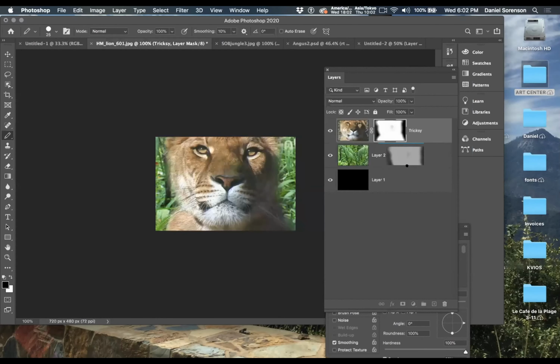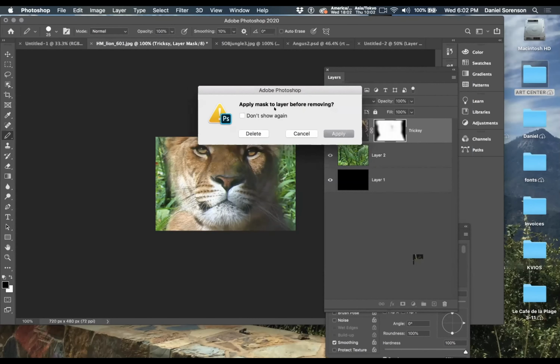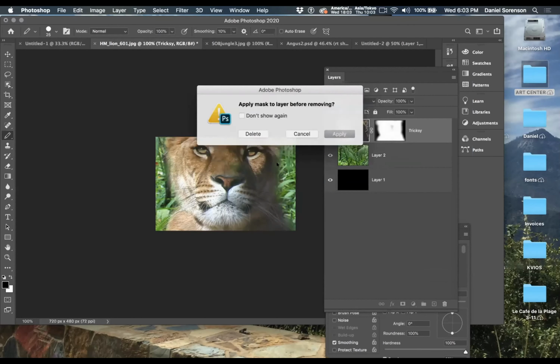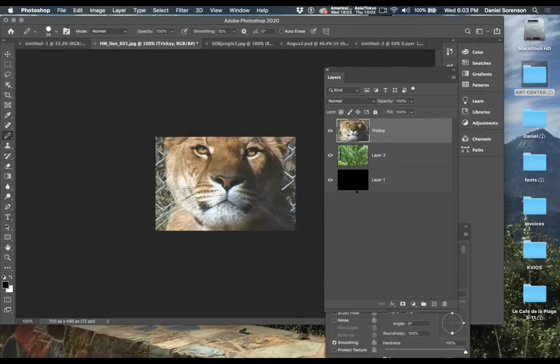Okay, so I'm gonna dump this mask. You can just drag it to the trash. Now when I drag it to the trash, you get this. This is important. You don't want to apply it. If you apply it, I'll apply it. You see what happened is it erased the pixels. The pixels that were hidden were deleted. So we don't want to do that. That's destructive. So what I wanted to do is just delete. Now my image is not damaged.